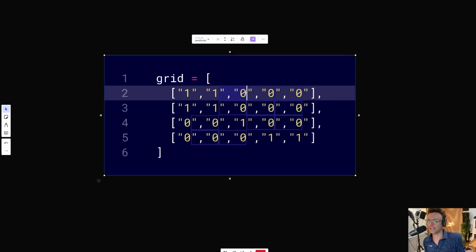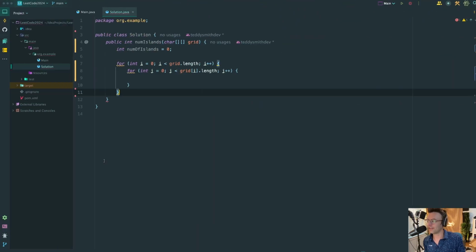It's not going to actually iterate through the contents. And in order to actually get down into the contents of the array, we need to iterate not only through the arrays, but within the array as well. It's kind of meta to think about. So let's go ahead and create the logic to search for the islands.